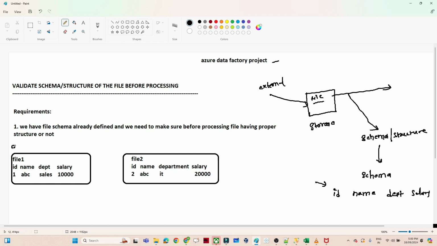For example, suppose I have a file with ID, name, department and salary. This structure is the same as whatever we had defined, so in this case we should process this file. Now in file 2 you can see we have ID, name, dept and salary. Here the column is coming as dept, but we want the column to come as department, so in this case it should skip. That is the requirement we have.